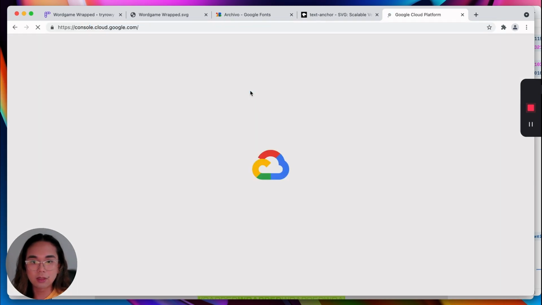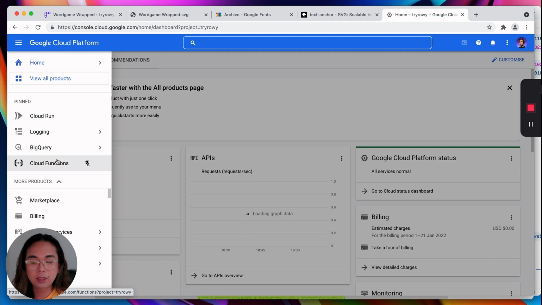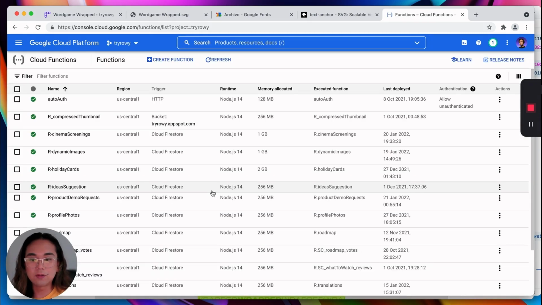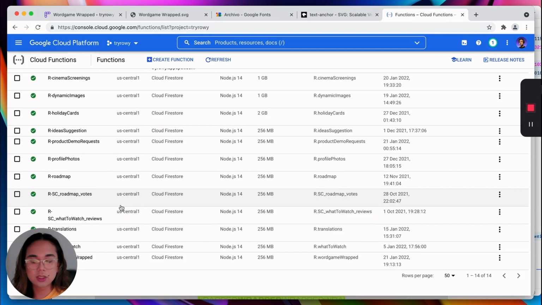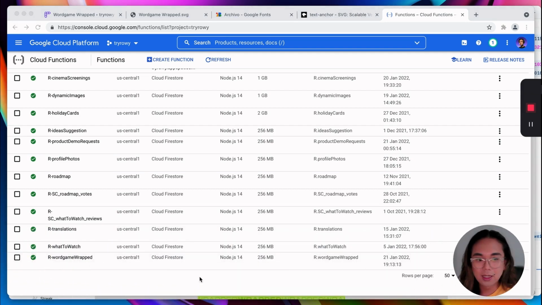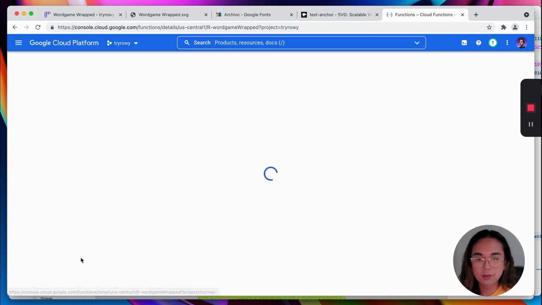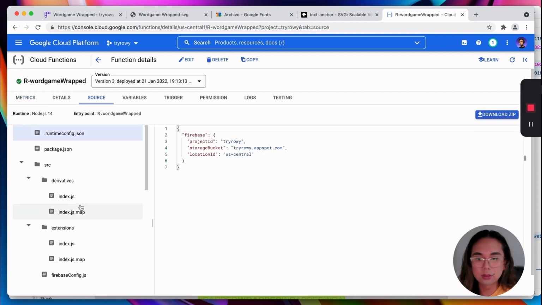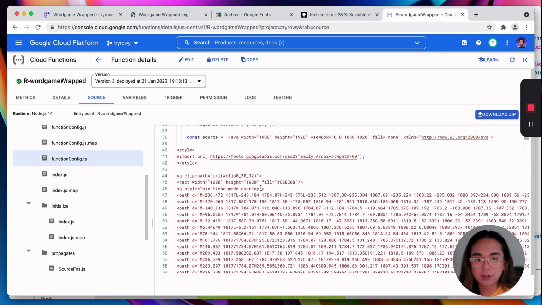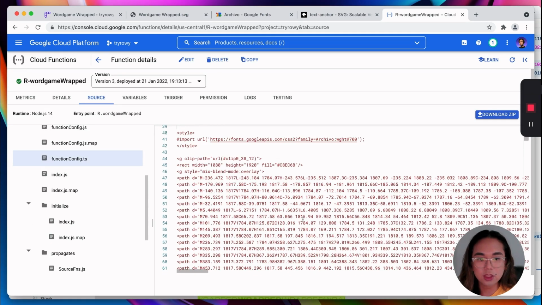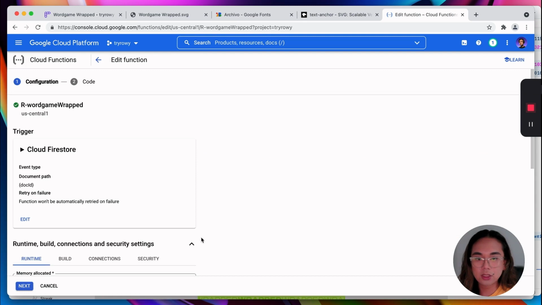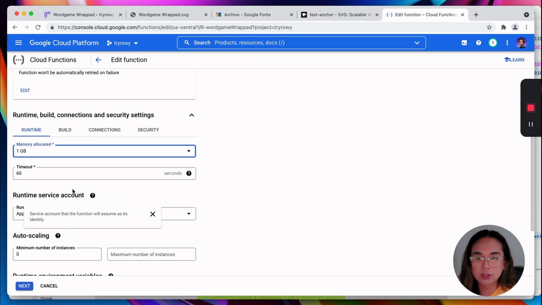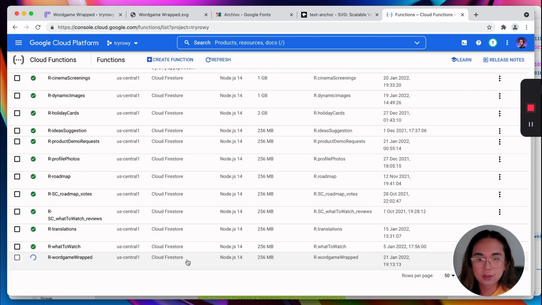We can do that on the Google Cloud Console. And then on the left, we have cloud functions. And here we can see all of the cloud functions deployed on Rowi. And since this is just a Google Cloud function, you have access to all of the code and you can make any changes that you want. So back here behind my face is the word game wrapped cloud function that we just deployed. And we can see things like the source code of what is deployed. And here in function config, we can see the code we just wrote. Here's the SVG. Let's edit this function and let's change the runtime settings. Increase memory allocation to 1 GB. Next, and let's deploy. So now it's deploying again, and we're just going to skip to when it's deployed.